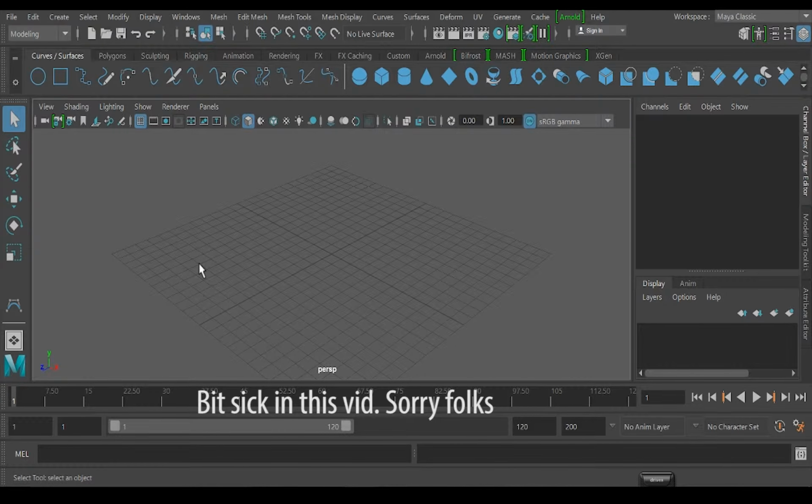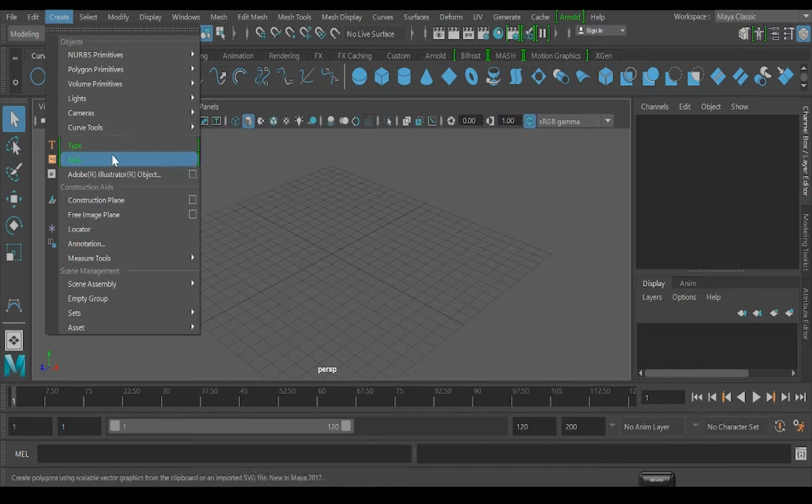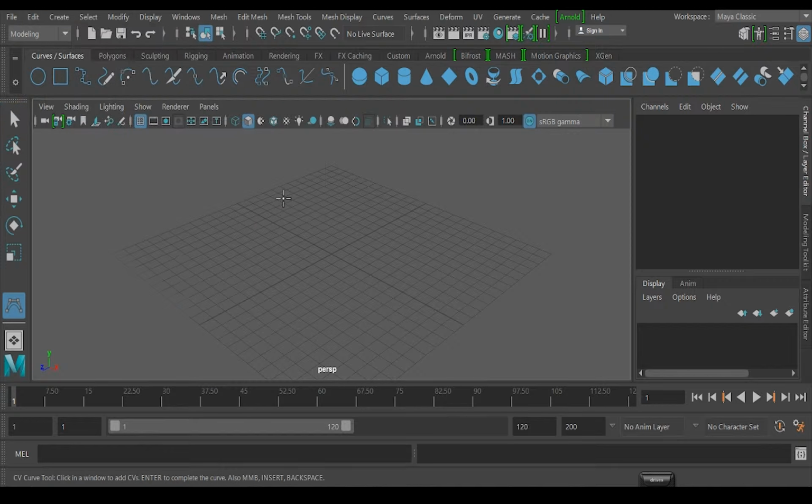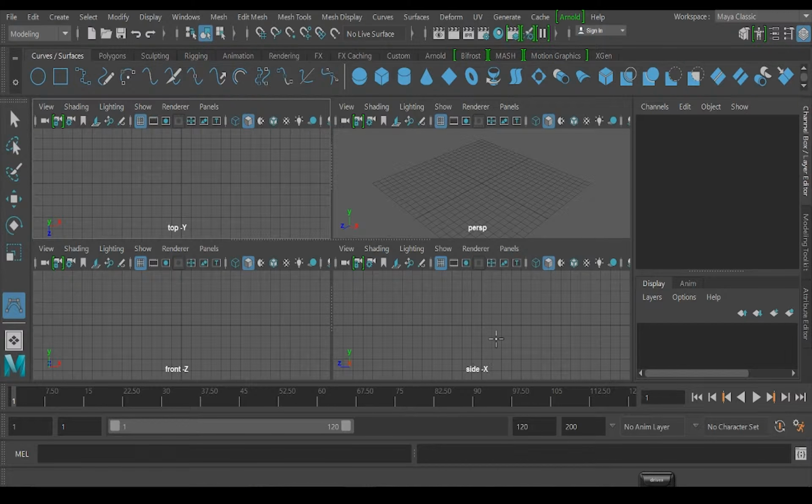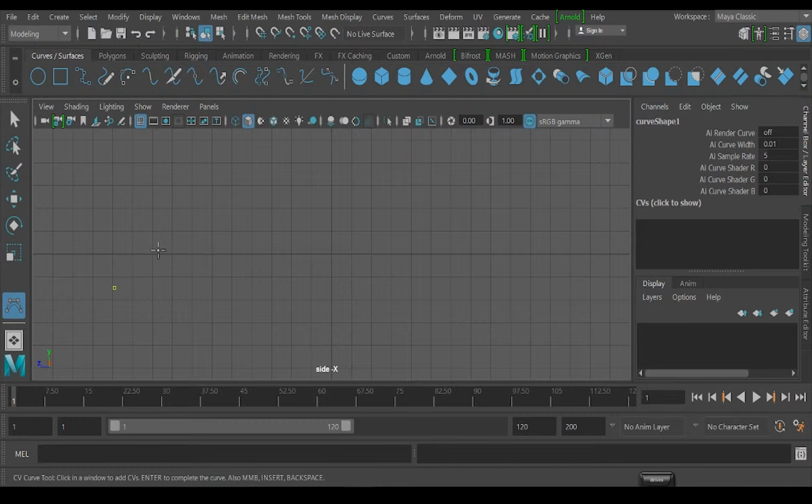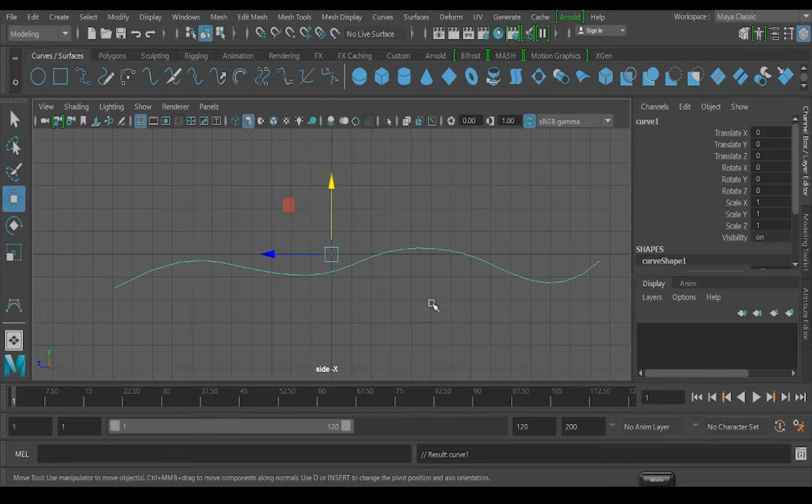Hey guys, okay, so let's continue with nurbs and curves. So I'm going to go create a curve tool, a CV curve, and once again, not going to do it in the perspective. Don't ever work in the perspective when you're doing curves. Let's go to the side view and let's just draw out a line. Okay, I'm going to click this tool just to confirm it.